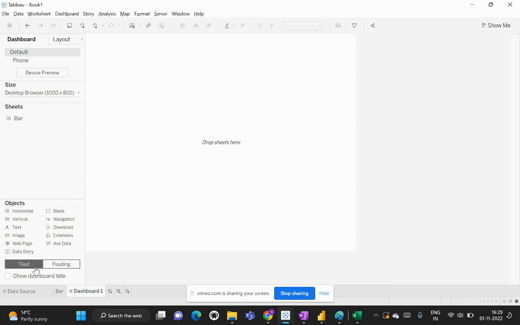And then you also have these different options like tiled and floating, like how you'd like to add these sheets onto your dashboard, whether it's in a tile format or in a floating format. You have this flexibility to choose between both of them. And this is specific for the dashboard view. Whatever options that we see at the moment, these are specific for the dashboard view.